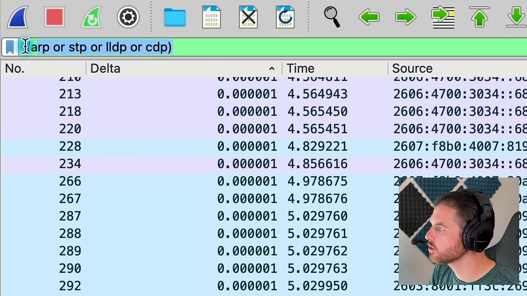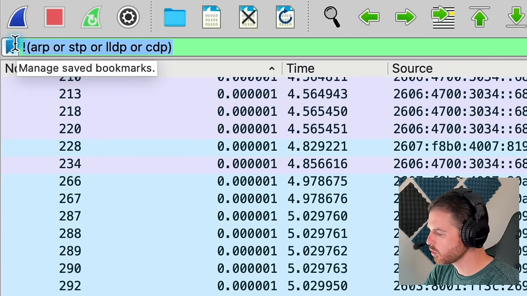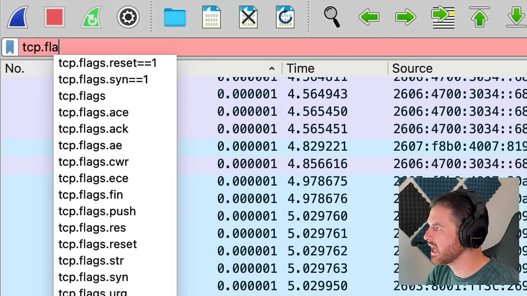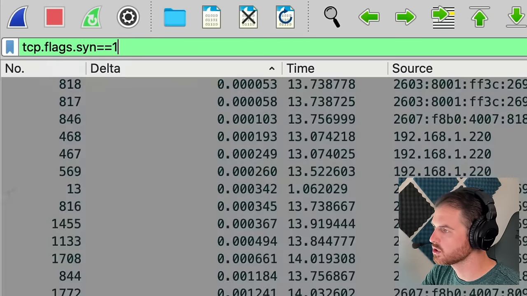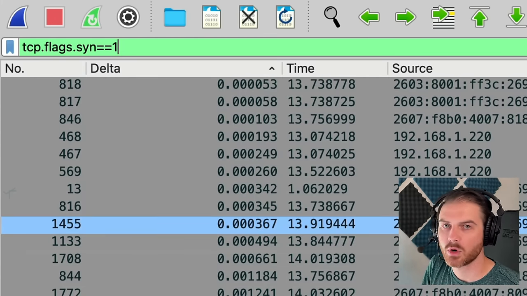So we're going to go up here to the filter field, and for this one we're going to do tcp.flags. And we can actually click and choose it. We don't have to type it all out. flags.syn == 1, enter. These are all of the first part of our three-way handshakes.